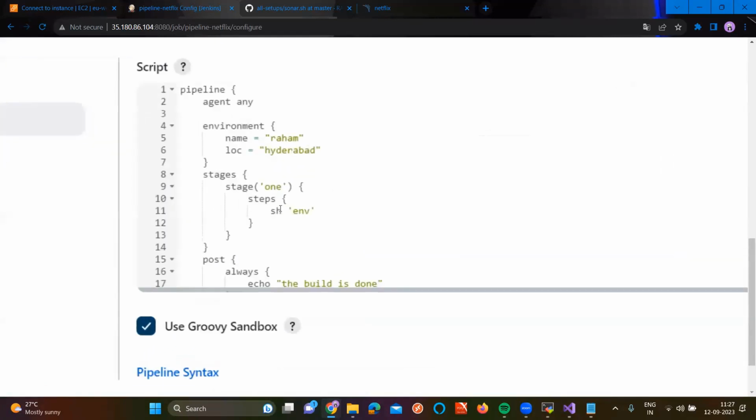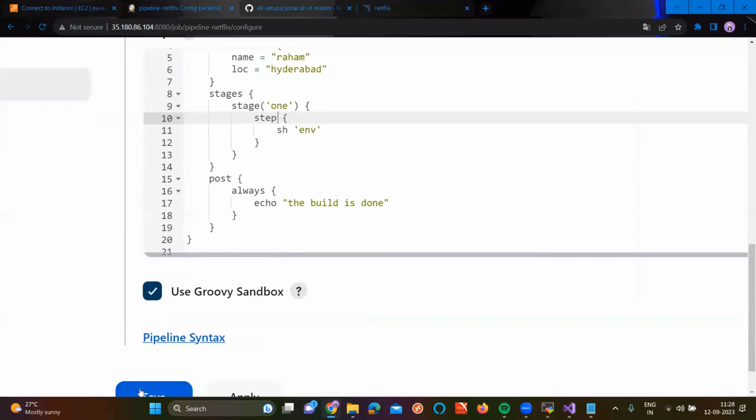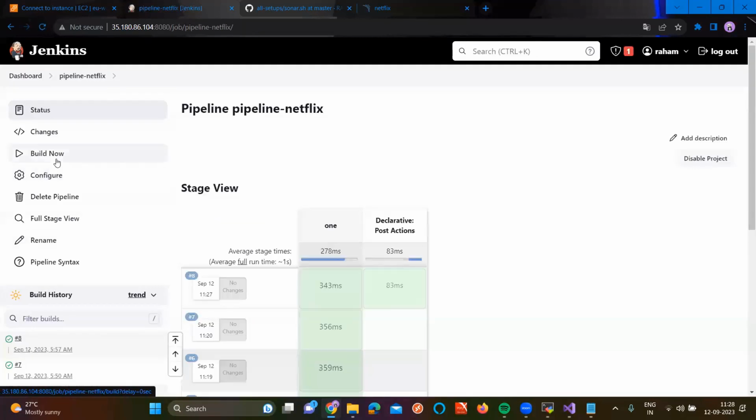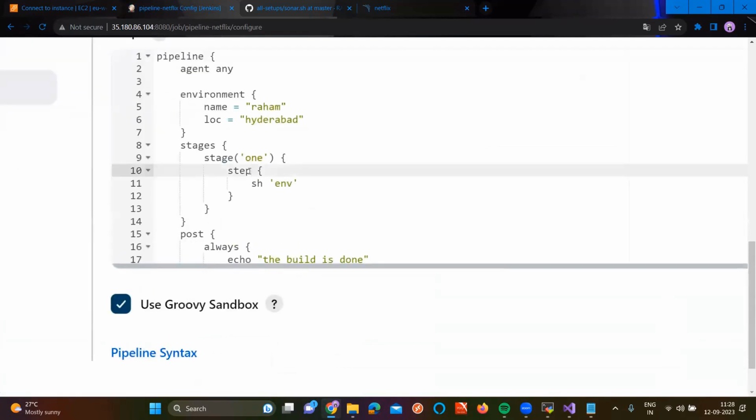If you want me to show, here I am doing some mistake. The mistake I'm going to do is, in steps, I am giving only step. Mistake or not? Click on build now. Understand something very carefully here. What I said, always means even if your build is success or failure, you are going to get the output. That is correct. But why it is not printing? If you make syntax mistakes, it won't give. In steps, S is missing, right? Syntax mistakes, it is not going to take.